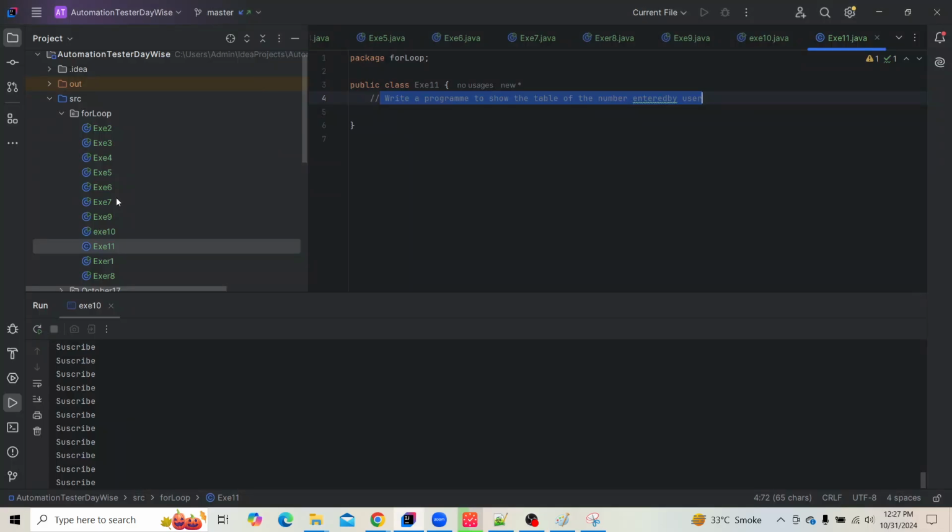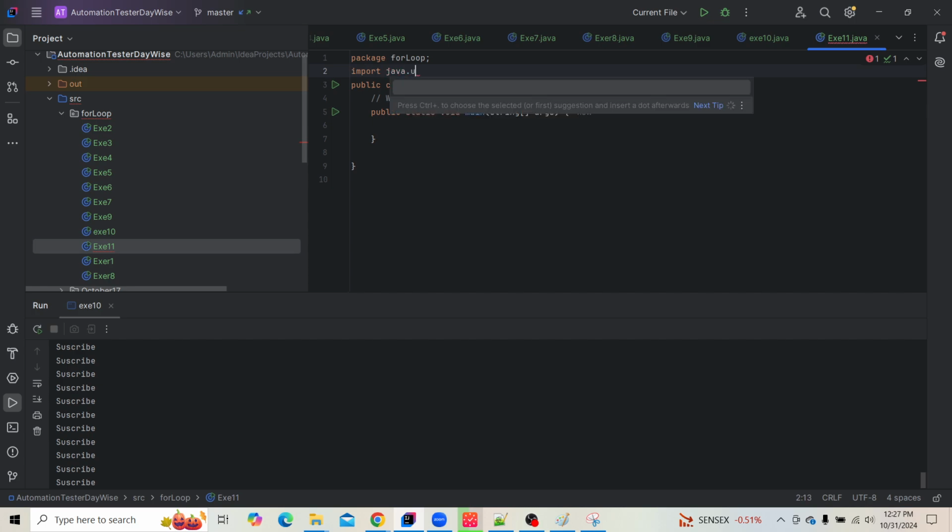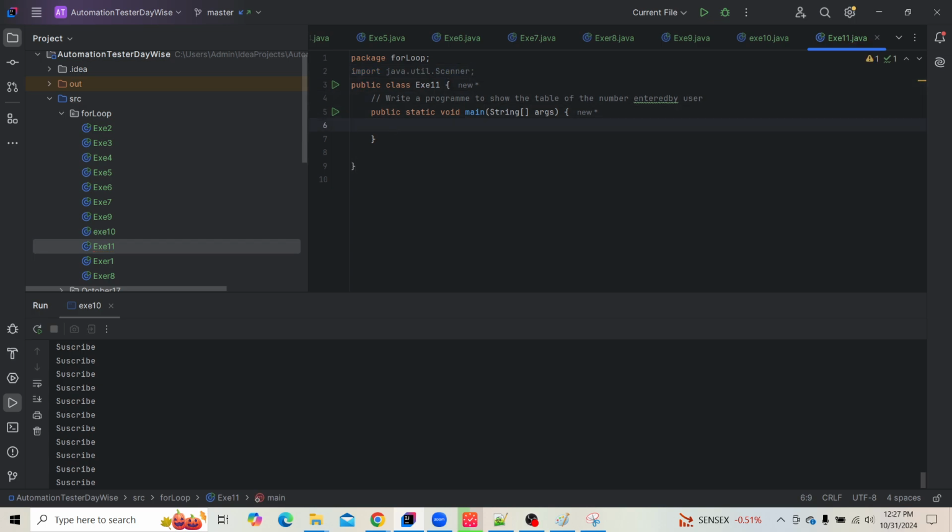So let's write a program. Let's create a main method. They have asked to take the input, so I'll just import the scanner class, java.util.Scanner. Now I'll take the input from the user. I'll print the statement: enter a number to get the table.